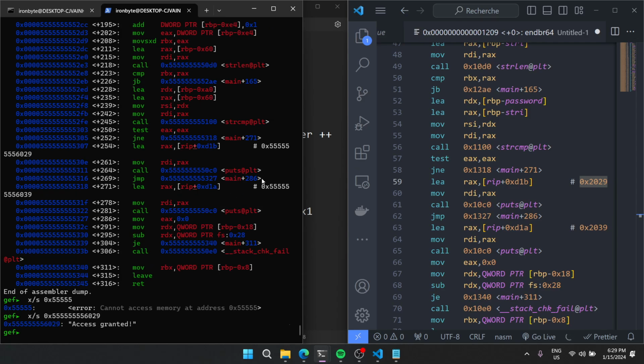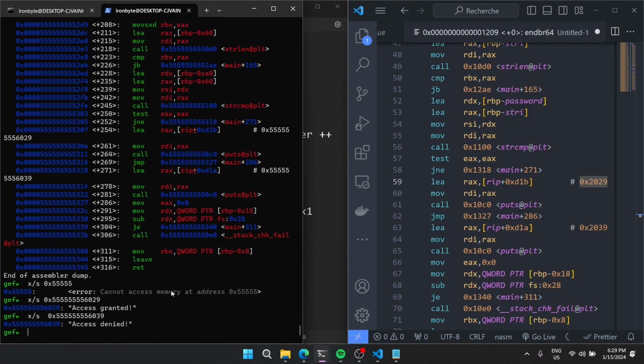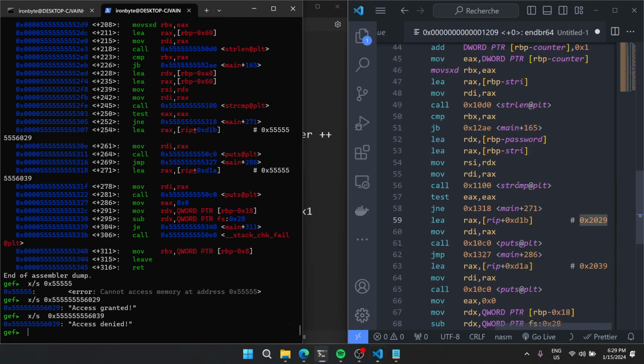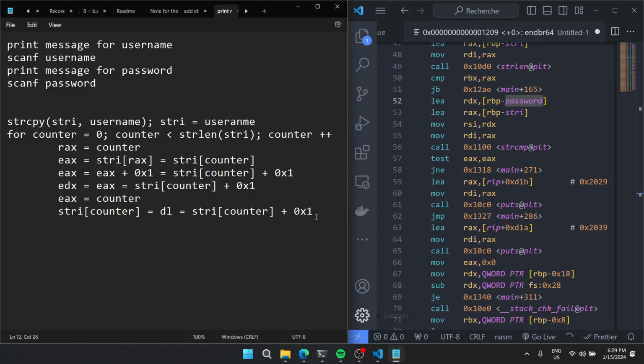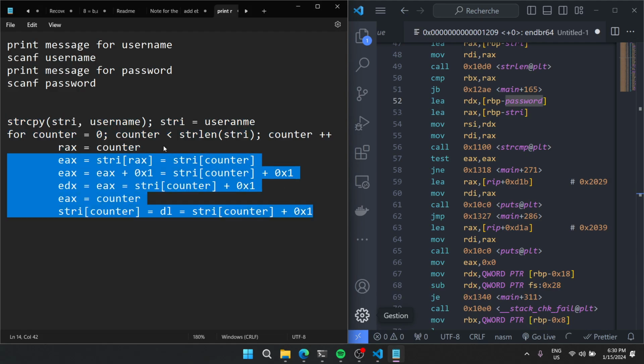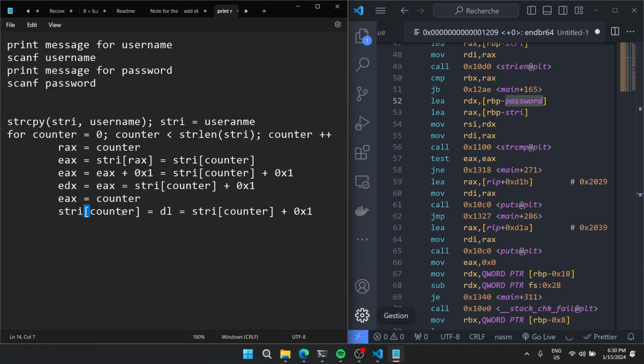Yeah. So I suppose this is the access granted and this is the access denied. And once we complete the conversion between the string and the password, we should be able to know how to do that. But we have already reversed the code and found out that the string is going to be generated this way. So it's going to be string of counter, which is just the string of counter plus one.